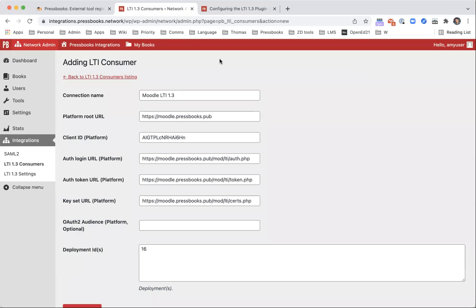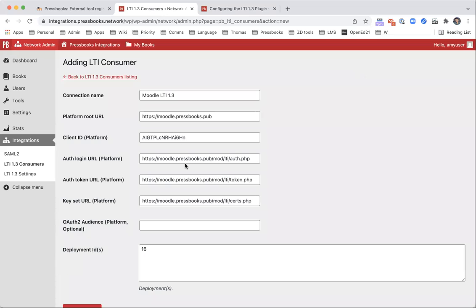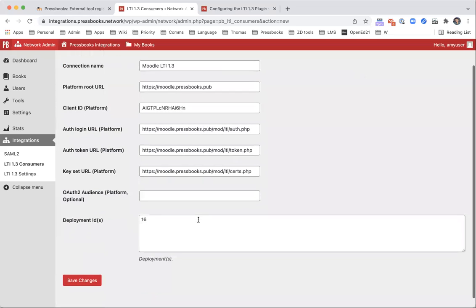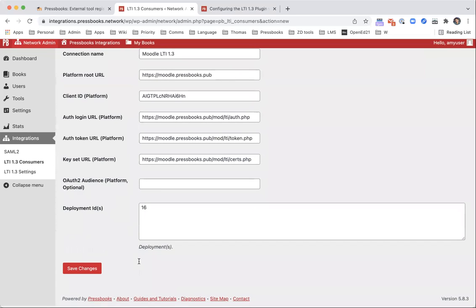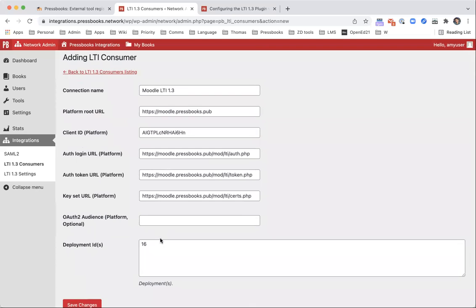So I've now populated my information by cross-referencing the tool configuration details I had from Moodle. If you want to know exactly which values fit in which place, you can see it on our documentation. And now once these fields are filled out, you can click Save Changes, and your Moodle to Pressbooks LTI 1.3 configuration should be complete. And you should be ready to use our other chapters in our guide to be able to upload Pressbooks content onto your Moodle.